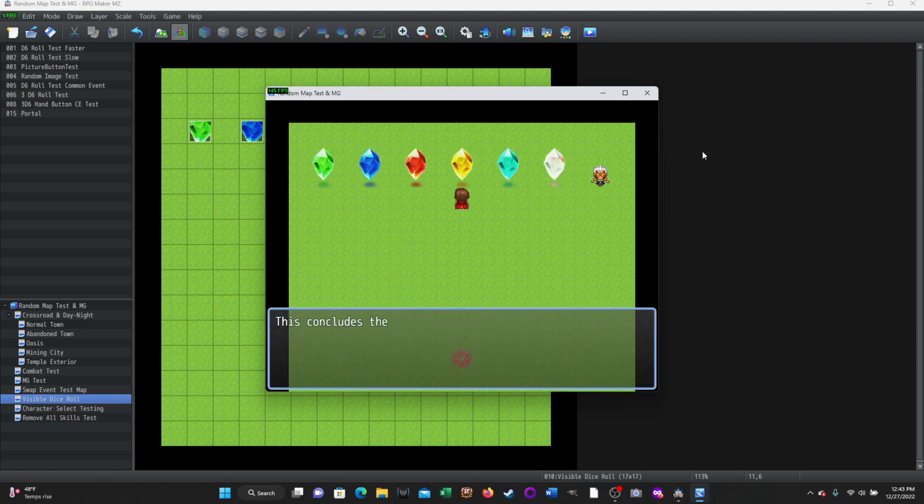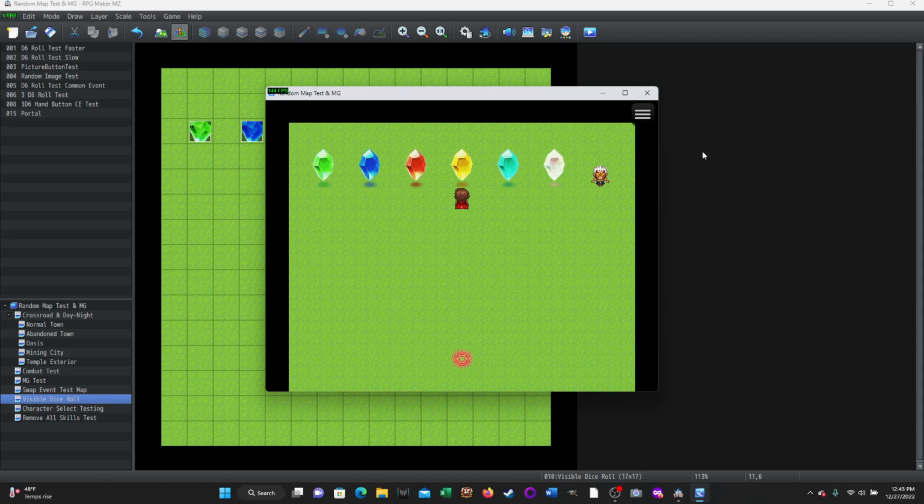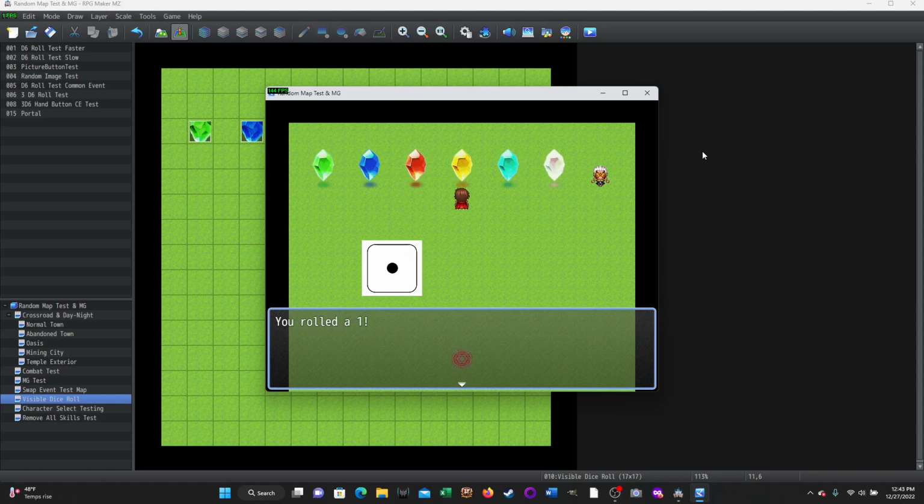So we rolled a 6. Let's try it. Okay, this concludes the common event test. So again, I'm a big advocate for putting things in here. I wouldn't put them in games, but for testing purposes, I'm confirming that it's doing what I want it to do. So again, I click on it again. It's cycling through a little faster. I rolled a 1. Okay, that concludes the common event.